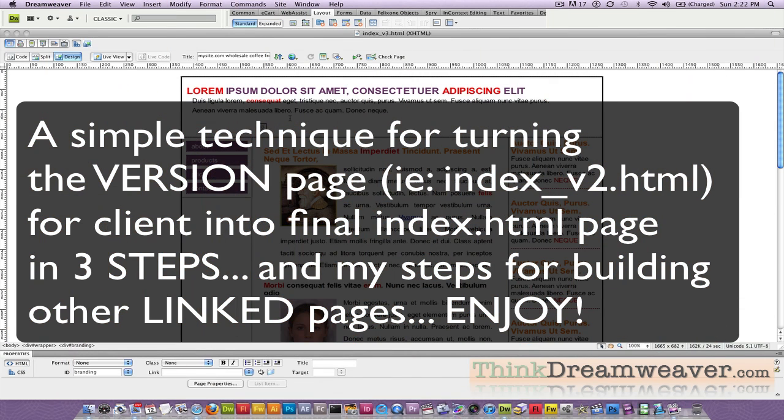Okay, this is my technique for turning the version page into the final page. So what do I mean by version? A version is any file that has a V in it. V for version. Version 1, version 2, version 3B, C, D, etc. So this page is a version page.